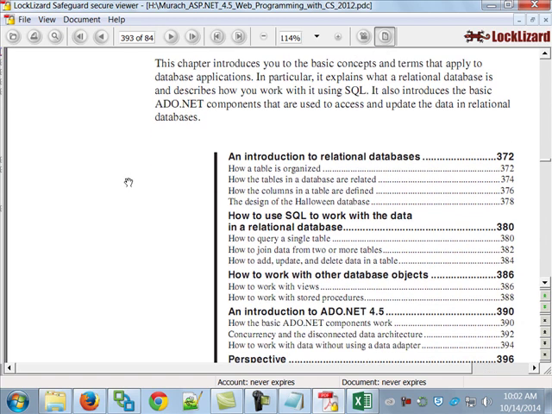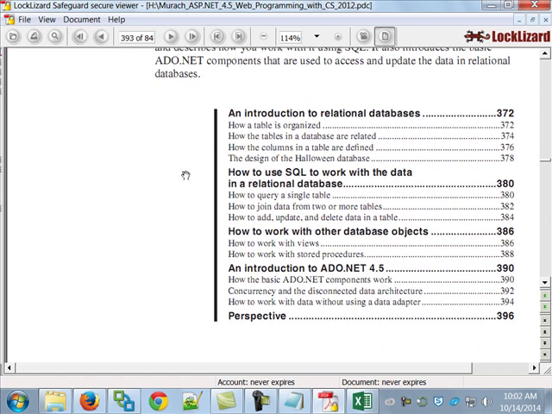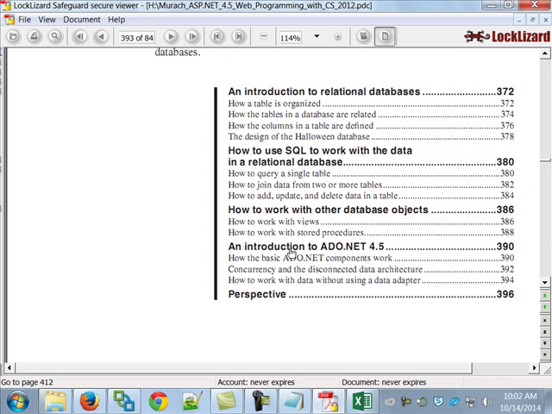So if you look here, as I mentioned, this introduces you to basic database concepts, so you can see the stuff that's in here. So the chapter is about 25 pages, but if you look up here, until we get to about page 388, this is all review. You should already know how tables are organized, how database tables are related, how columns are defined. We will take a second to look at the setup of the Halloween database, but you know how to query a single table, you know how to do joins, you know how to do inserts, updates, and deletes, bless you, etc. So you know how to do all that stuff.